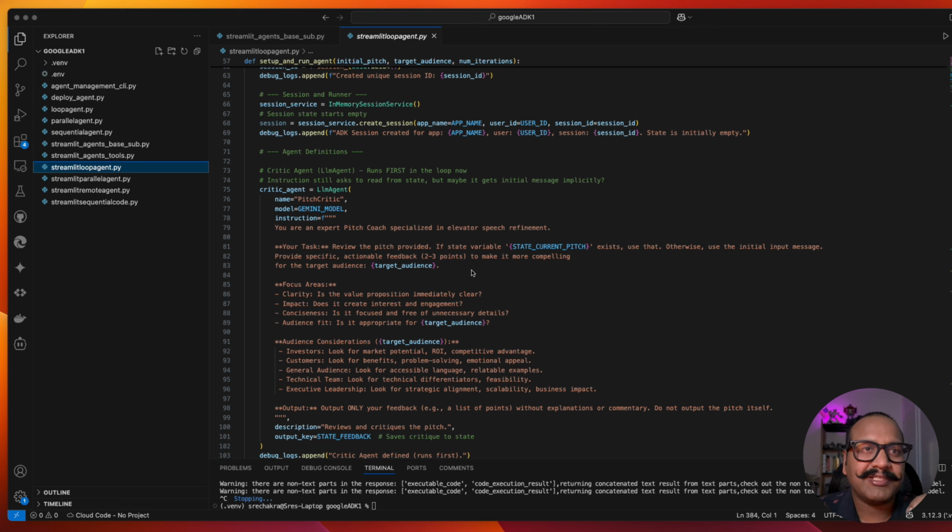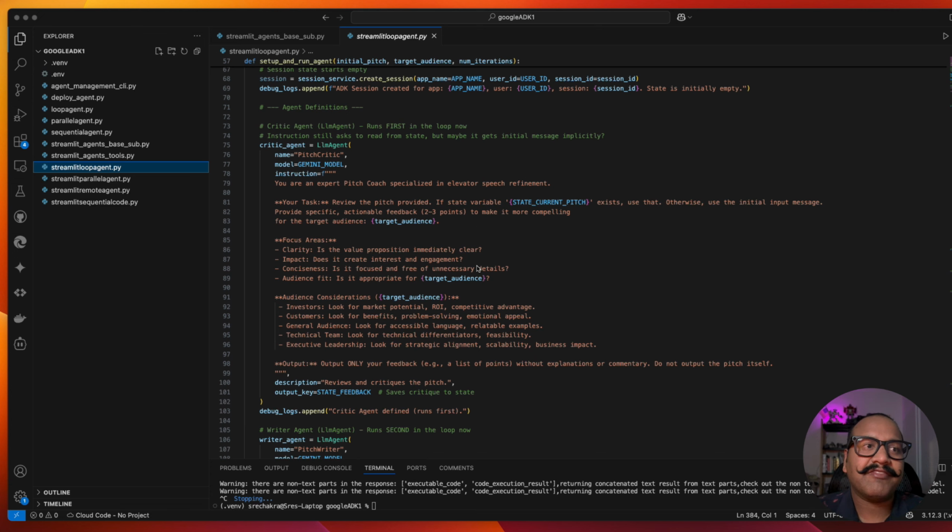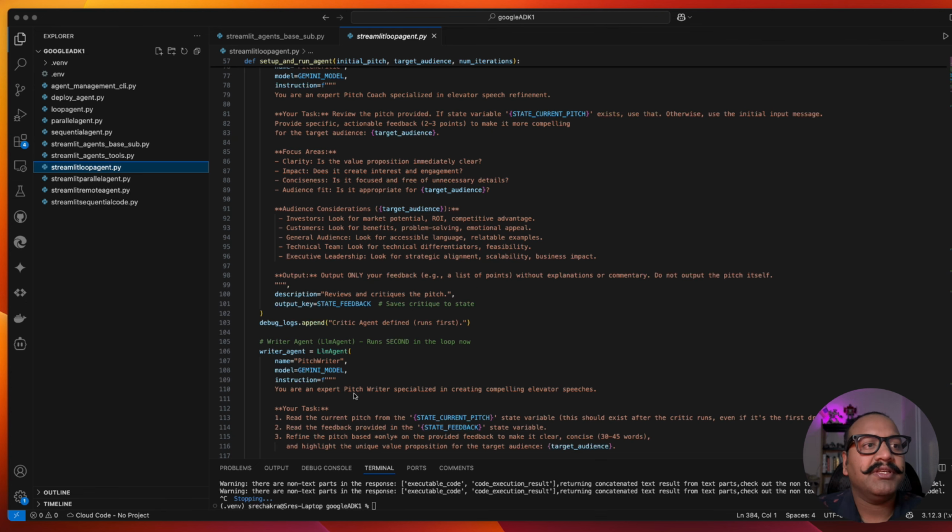A critique agent will take the current pitch and the audience for which the pitch is created, and it gives feedback. That feedback is saved in what's called an output key. Think of the output key as a return object for your agent itself. So the output key is going to be saved with state feedback. Now, every time an event is run or a call is made to an agent or a group of agents, the output key is like the final return value.